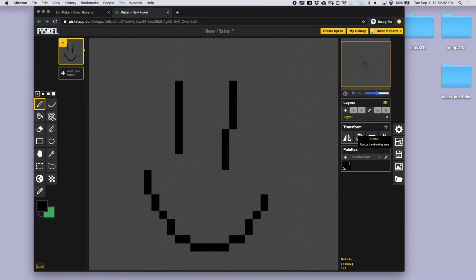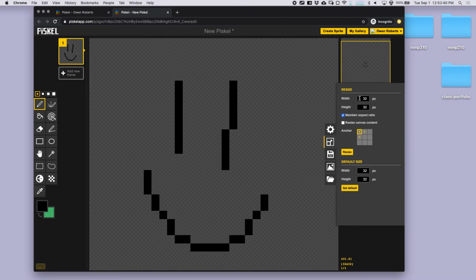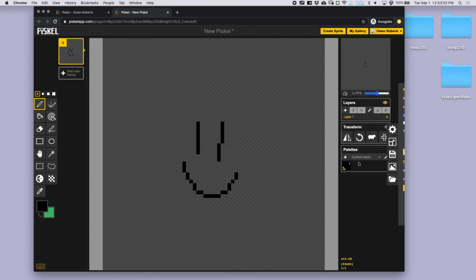And if I go to the resize section, you can see that the default width and height is 32 pixels by 32 pixels, which is quite small. It is designed for pixel art, so it's going to be smaller, but we can resize it to be whatever we want. So for example, I'm going to anchor this in the center so it resizes up, down, right, and left. And then I'm going to resize this to 64 by 64 and click resize.